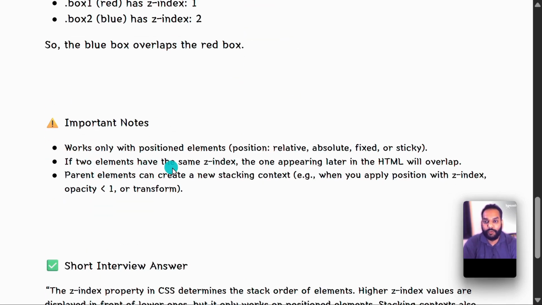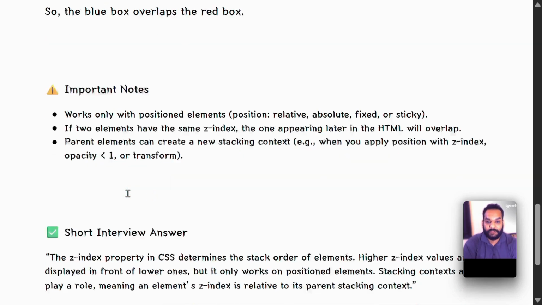If two elements have the same Z-index, the one appearing later in the HTML will overlap. A parent element can create a new stacking context, for example, when you apply position with Z-index, opacity less than 1, or transform. So you can see that other CSS properties can affect the Z-index also.